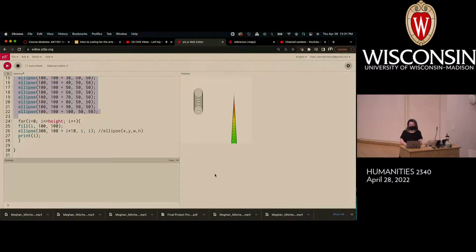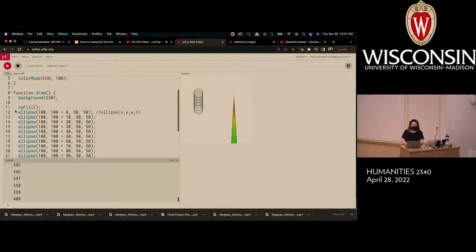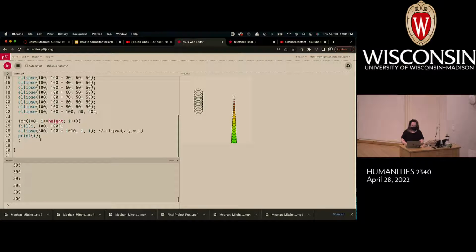There we go. There's my refreshed version. And so you can see here we're actually starting to use that for loop to illustrate scale. One other thing that I want to point out to you in terms of for loops is that you can also nest for loops.